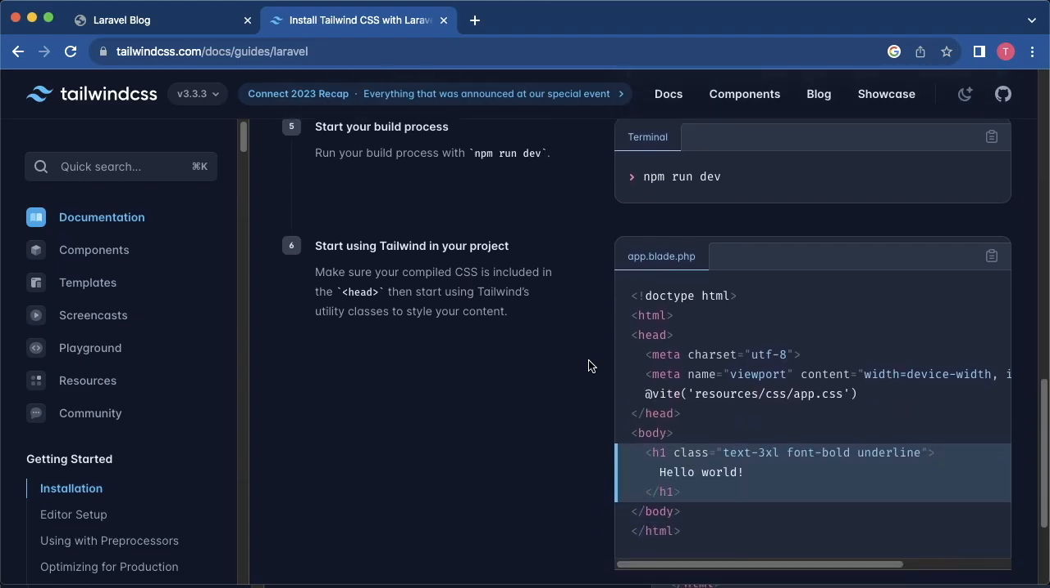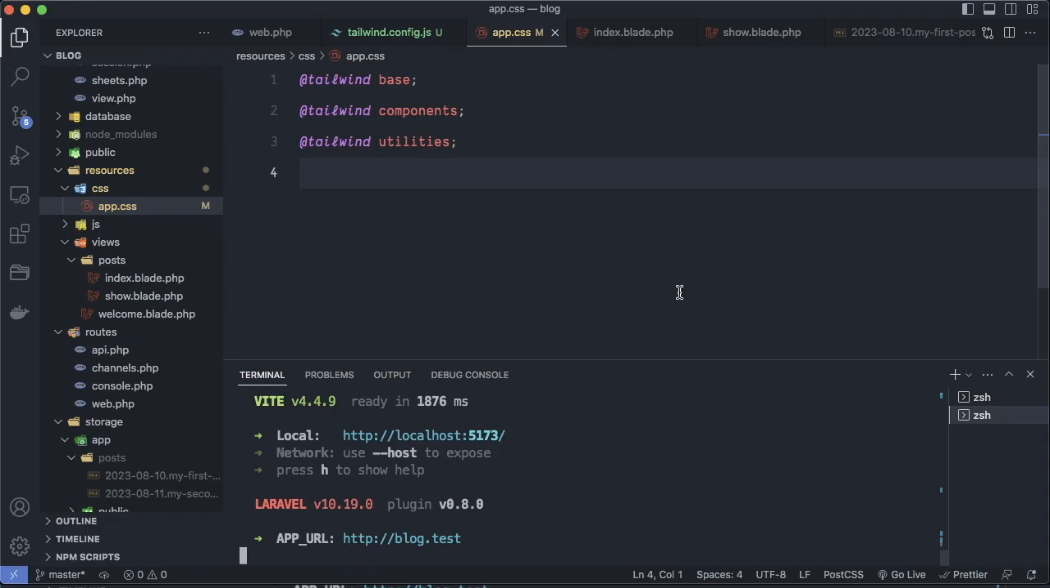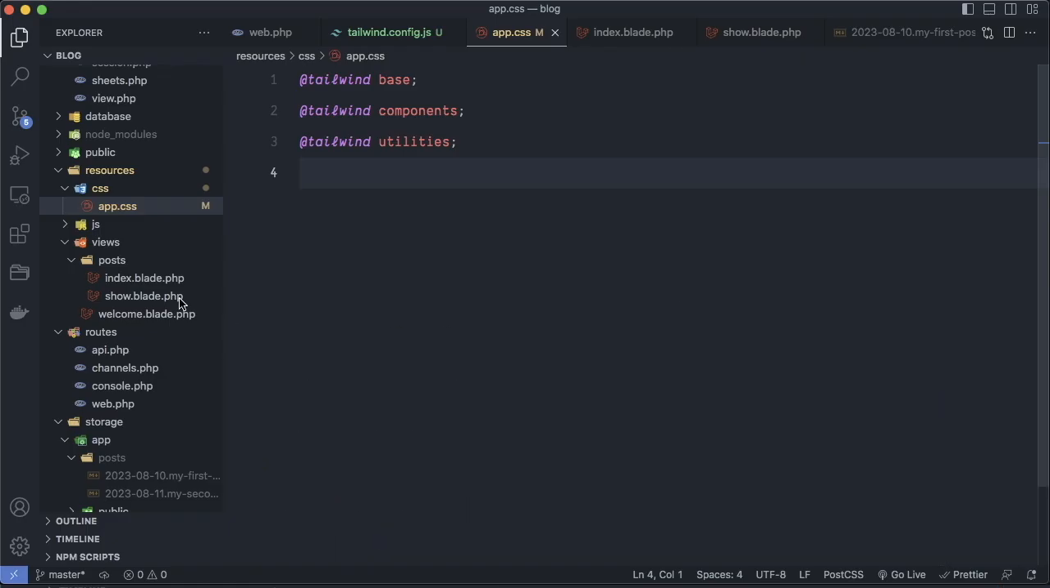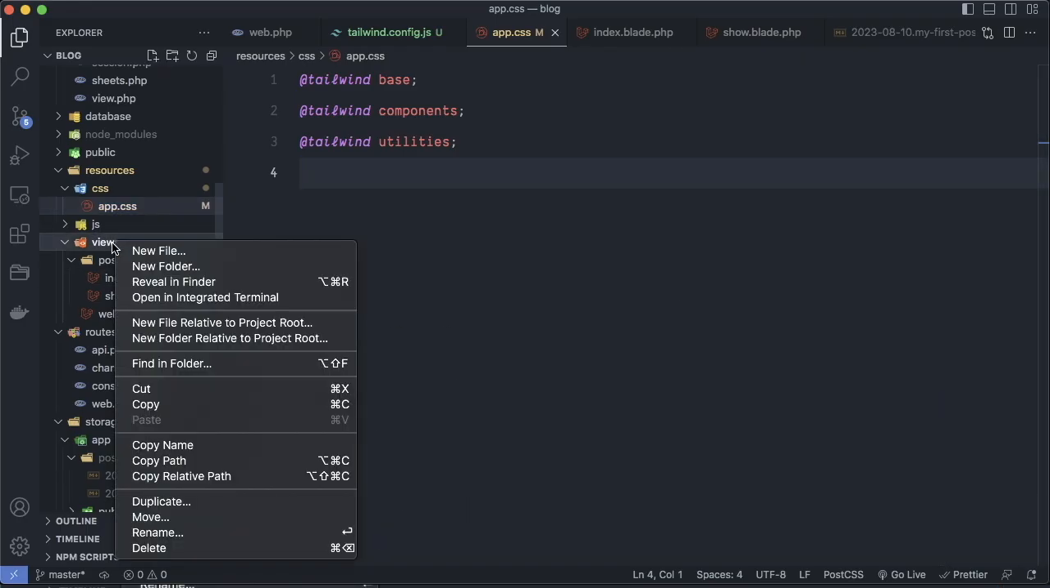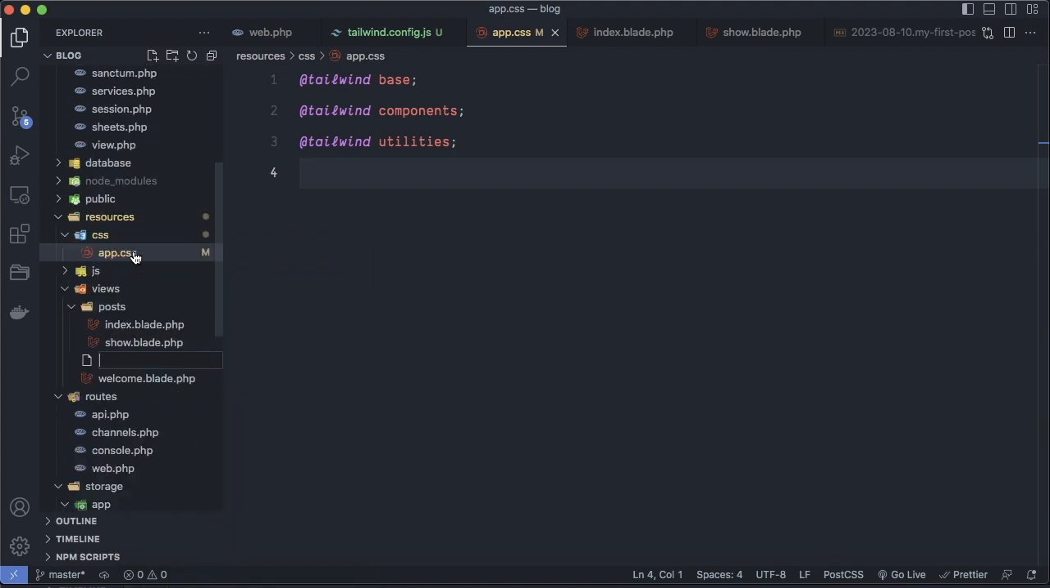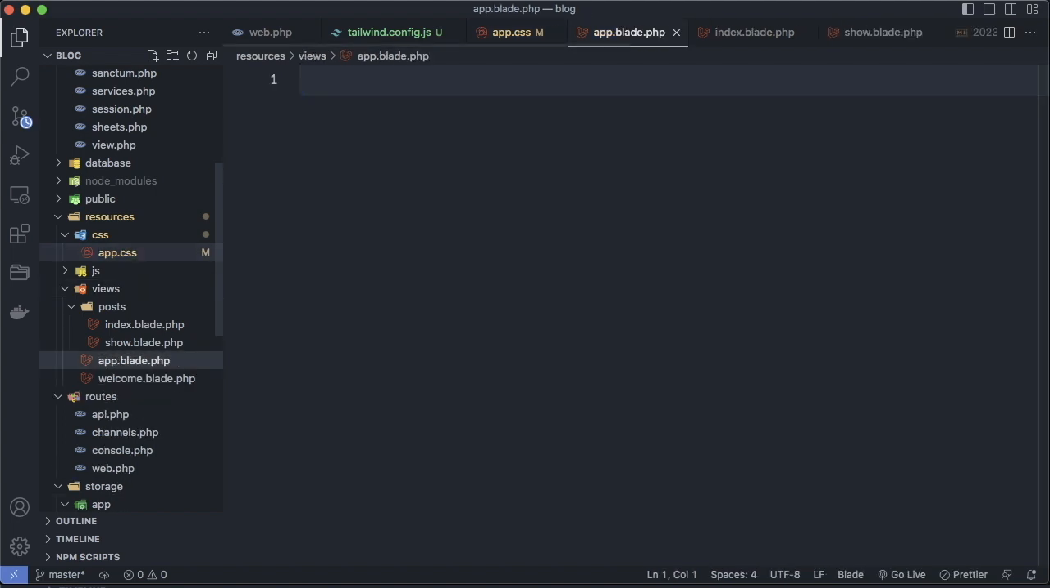Let's simply copy this boilerplate. Back to our project. Go to the views. And then create a new file. I'll call it app.blade.php. Inside the file, I'll paste the code.